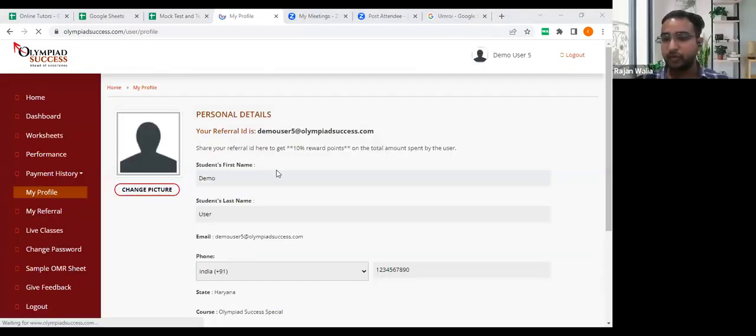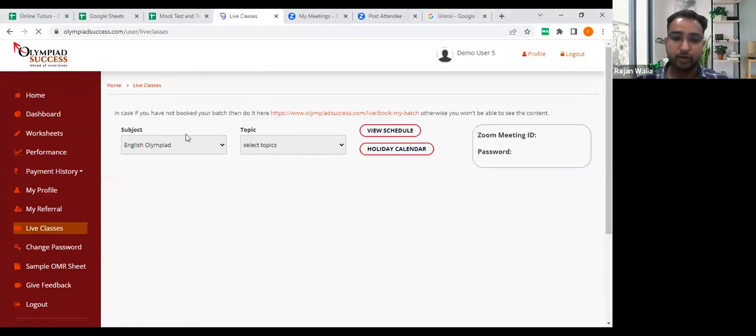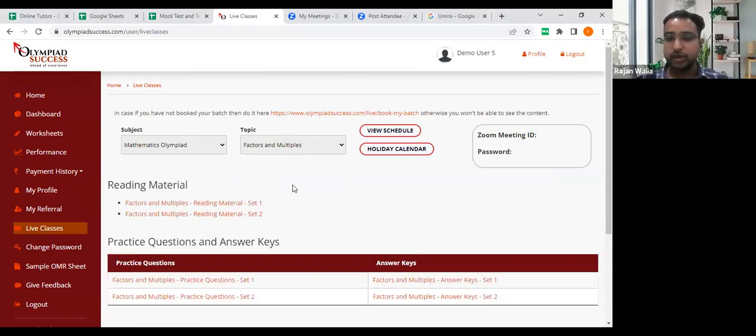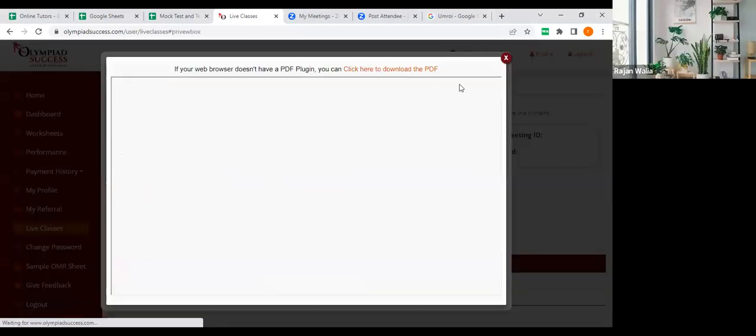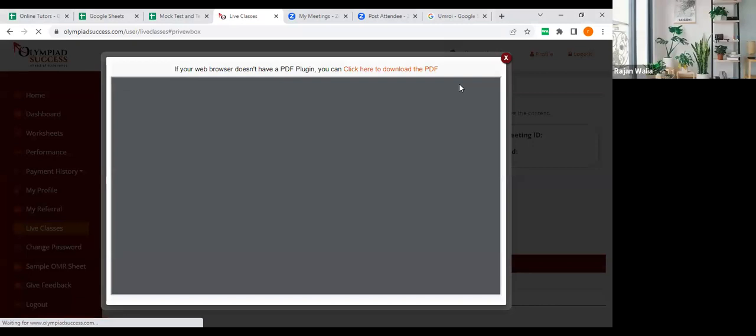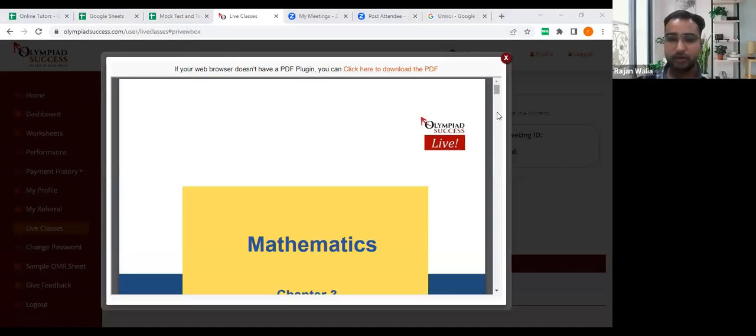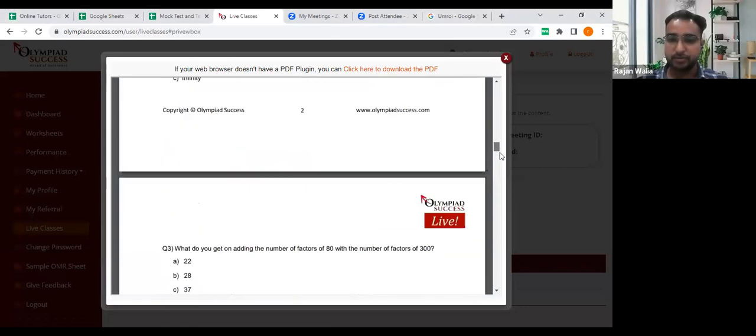This is the student profile, and all the content you will find here in the live classes. What you need to do is choose a subject, that is Mathematics Olympiad, and then select a topic. Let me select fractions and multiples. For each and every topic, you will find reading material, practice questions, and an answer key here. Let me show you how it looks. This is the reading material we have for this particular topic, fraction multiples.